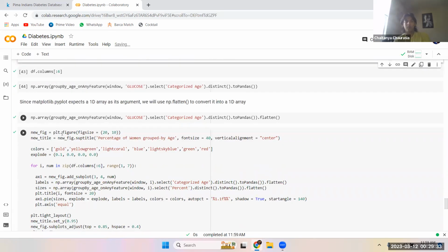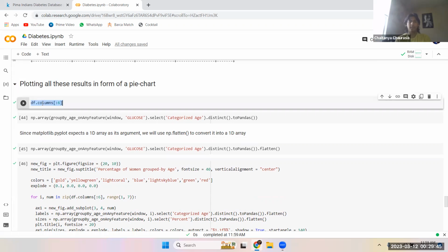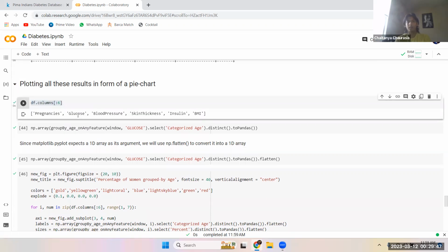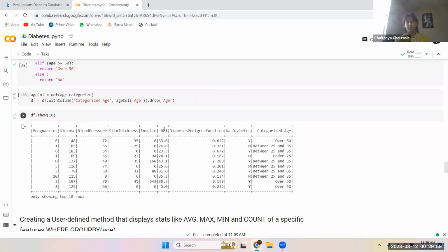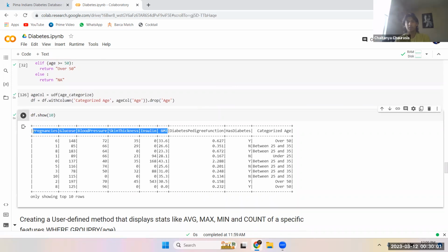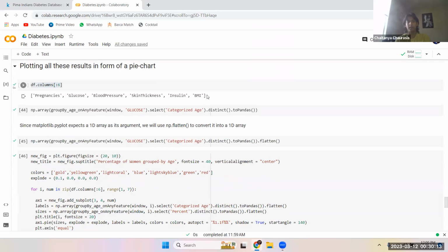So I was testing around with how I could do that, and I found plt.figure to be the best way to do it. These are the two methods I used. df.columns is an array of strings, and I only want the first six, because if you go up, you see 1, 2, 3, 4, 5, 6. These are the only features we are going to plot in the pie chart. We don't need the other features plotted, so I've only included from 0 to 6. So it gives me from pregnancy to BMI.